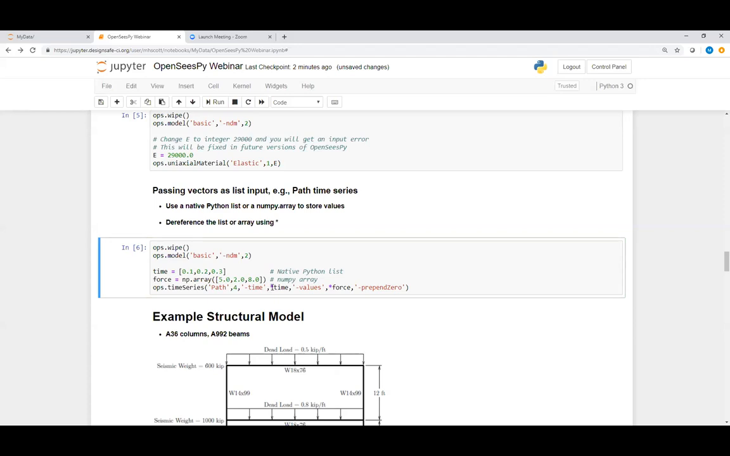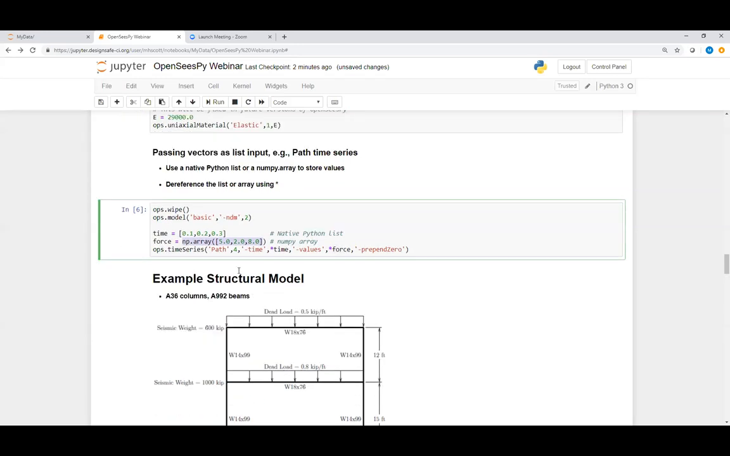You just need to dereference the lists using star. So star time, star force, and that will create a path time series. Pretty nifty little trick, right? You can use either native Python lists or NumPy arrays to pass into list inputs. I just used one of each here for the sake of demonstration.